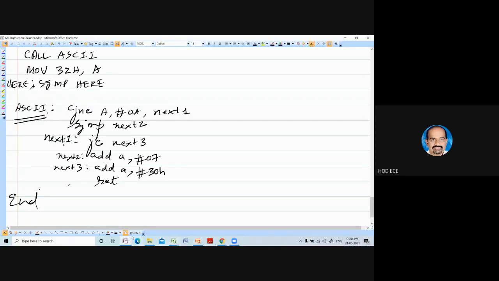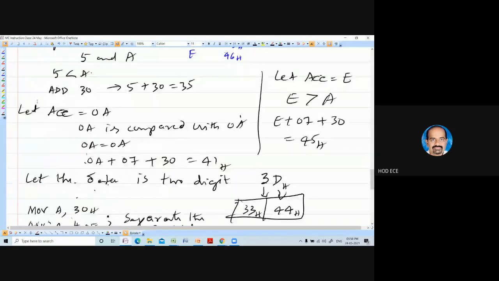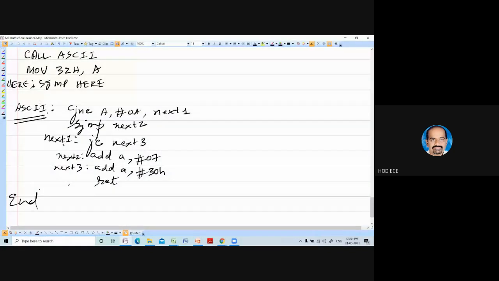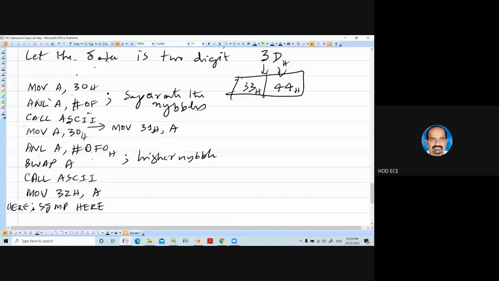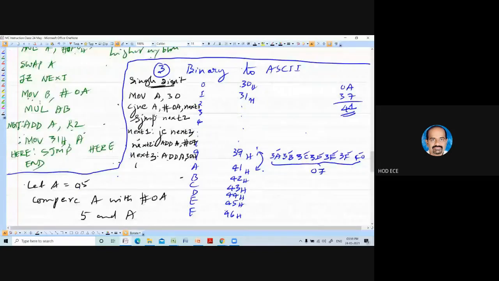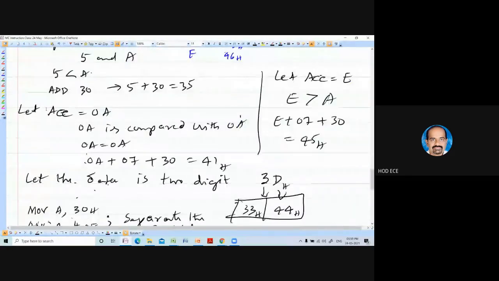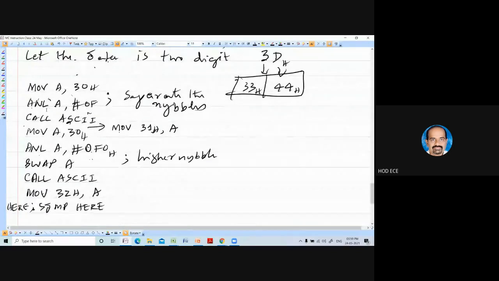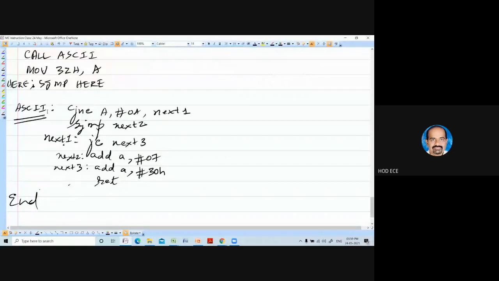So type like this only in the lab. So this is how you have to use subroutines. There are two programs here. First, check for the single digit. Once you get the correct answer for single digit, you extend the program for 2 digit. In 2 digit, you are writing a main program as well as a subroutine. Subroutine will be the single digit conversion.